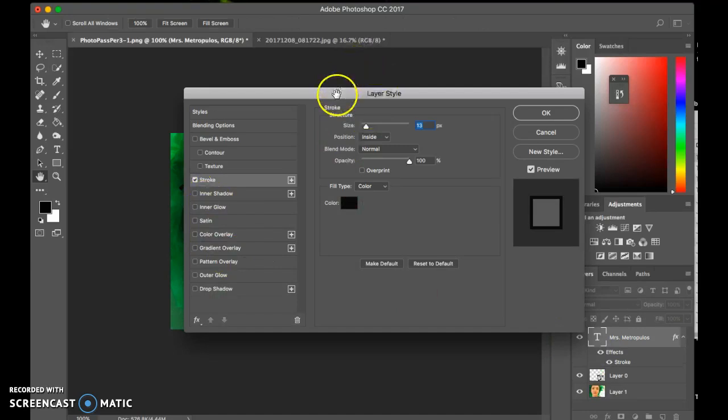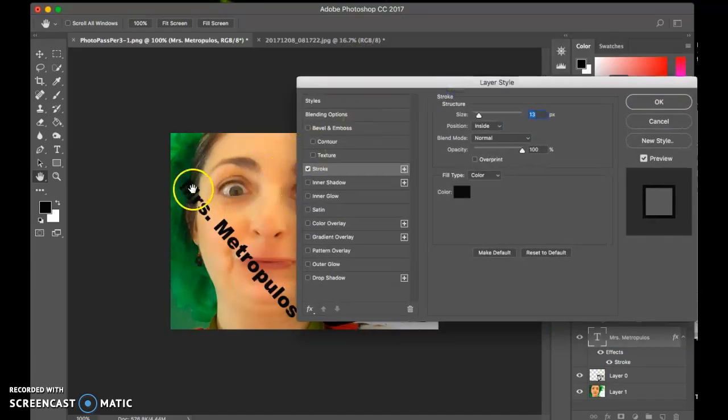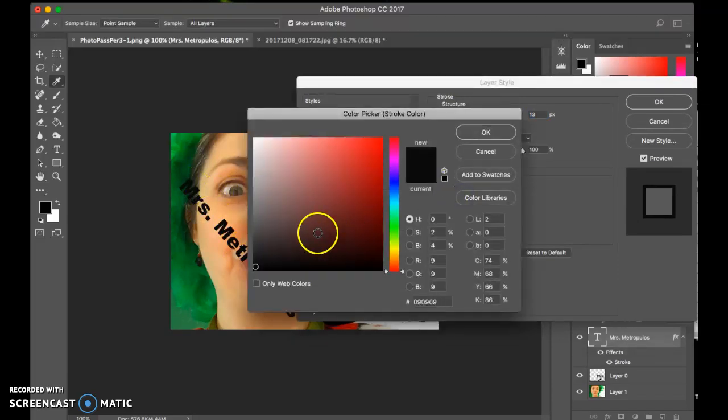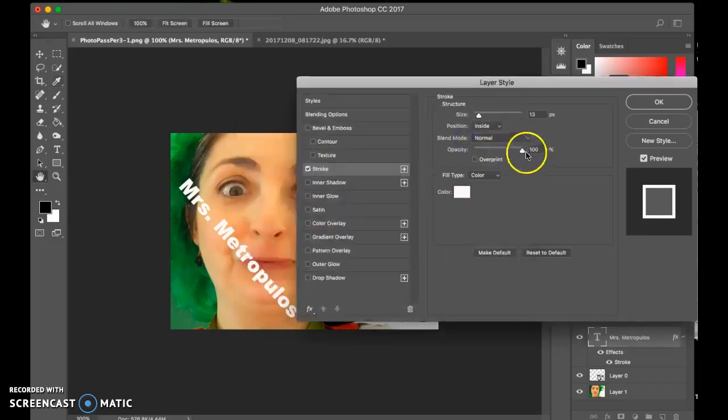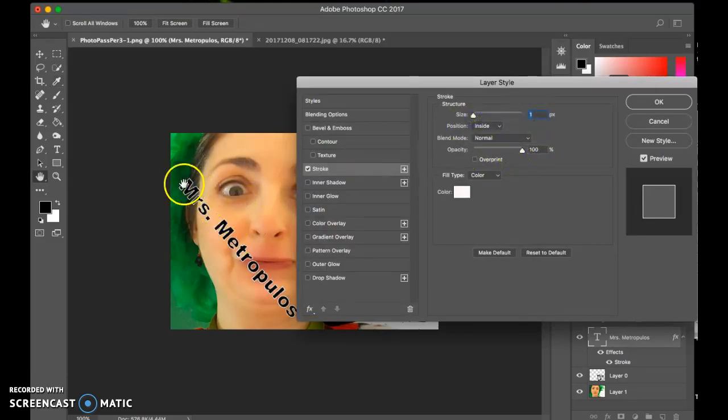And I can do, for example, a stroke around, I'll move this so you can kind of see, I can do a stroke around my name that's an opposite sort of contrast. So for example, like a white stroke. And this size is kind of big. I just want an outline, so like 1 pixel, for example. So that'll at least give it an outline so you can start to see it. I'm going to hit OK.